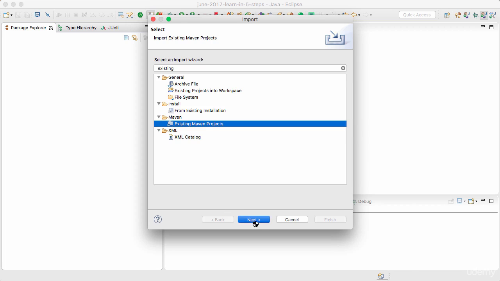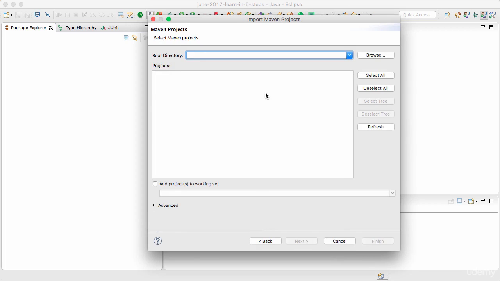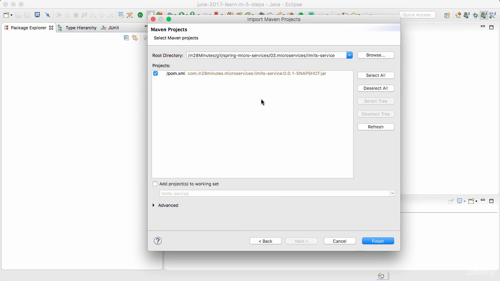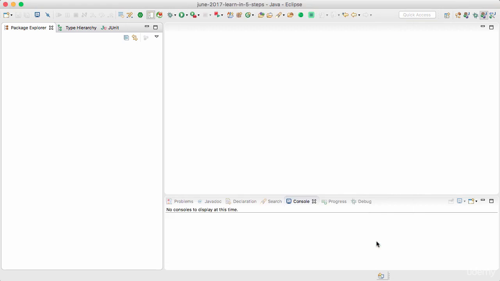Once you choose existing Maven projects, you get the option to enter a directory from which you want to import the Maven project. What I want to do is import it from the folder where you unzipped your zip file to. I have unzipped my zip file to 03 microservices limits-service. So this is the folder path. You can copy it and paste it in here, or you can browse to it. And once you do that, you should see the pom.xml for the limits service come up. What you can do now is just say finish.